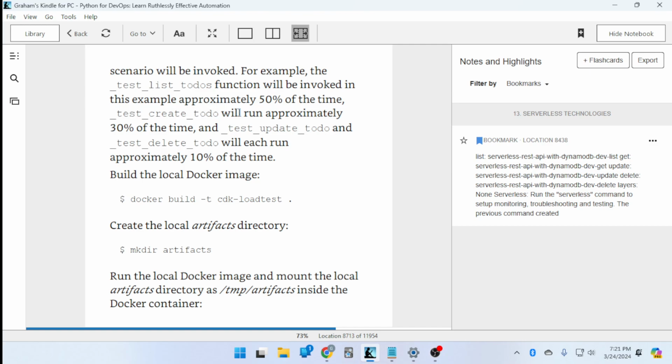Test create to-do will run approximately 30% of the time, so they're kind of simulating a load that will be balanced. And test update to-do and test delete to-do will run approximately 10% of the time.